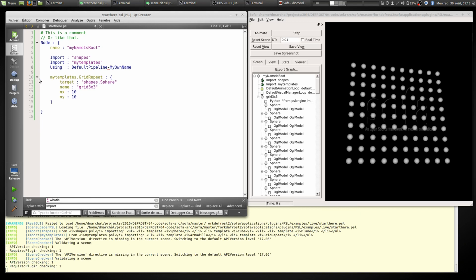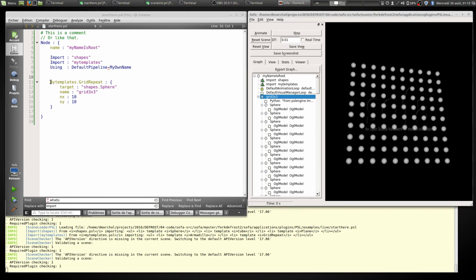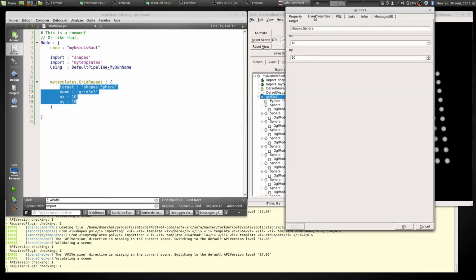Let me think if there is another element to show you. No. Yeah, this may be useful. If you like to edit your object or your scene in the graphical user interface, the attributes, the template properties, you can change them here under the panel live properties. Each of the properties is exposed here, and you can change that and no problem, it will be saved in the right way.